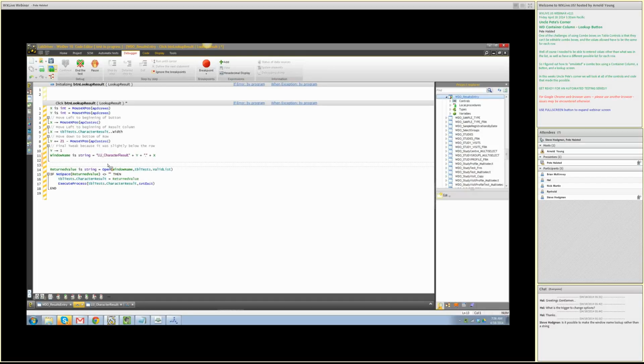G'day, Pete. I notice you've got the name of the window as a character string. Is it possible to make that dynamic so it gets the full name of the window? I found you can't do it. Absolutely. And I wonder, is there a way of doing it? No, absolutely. Because it's a character string.